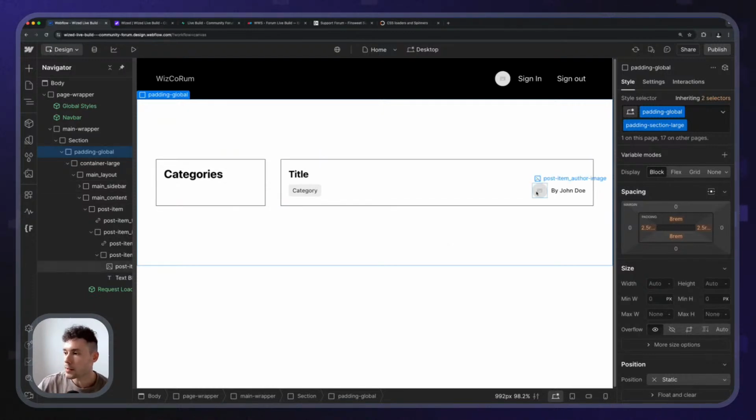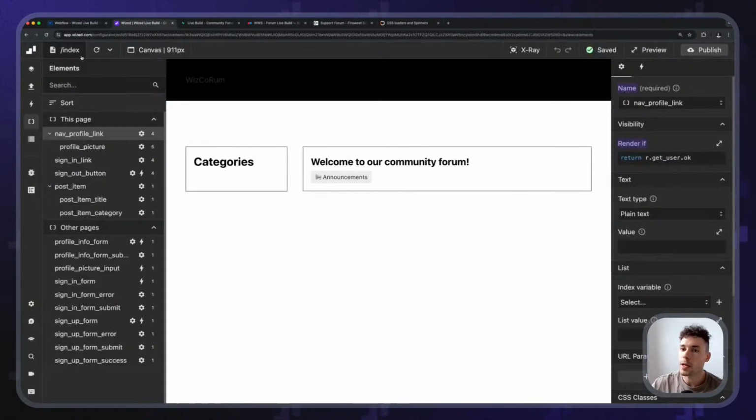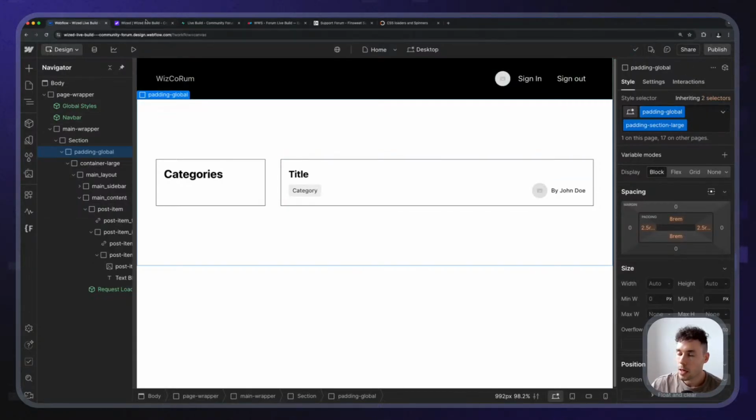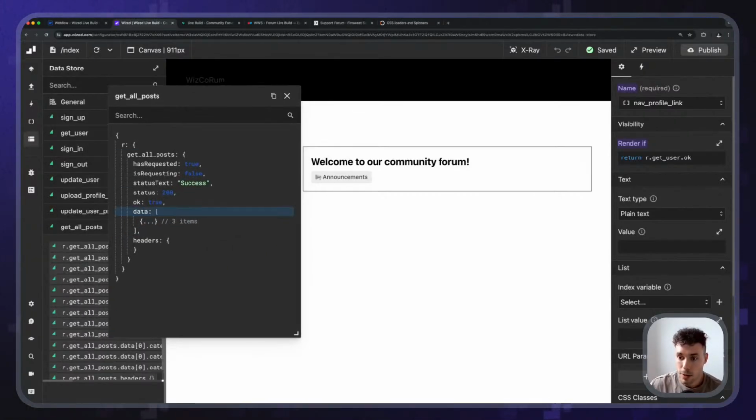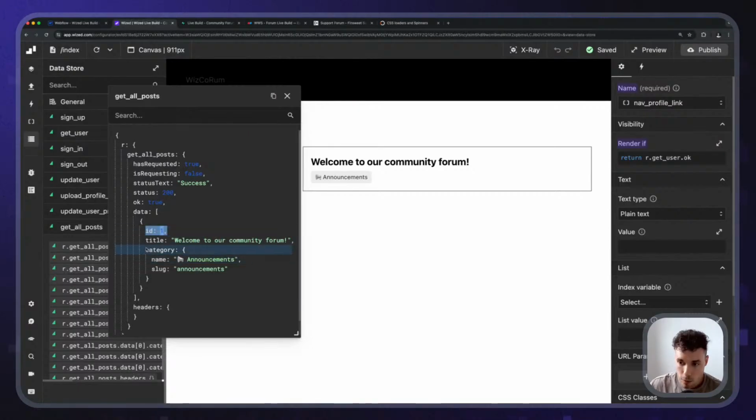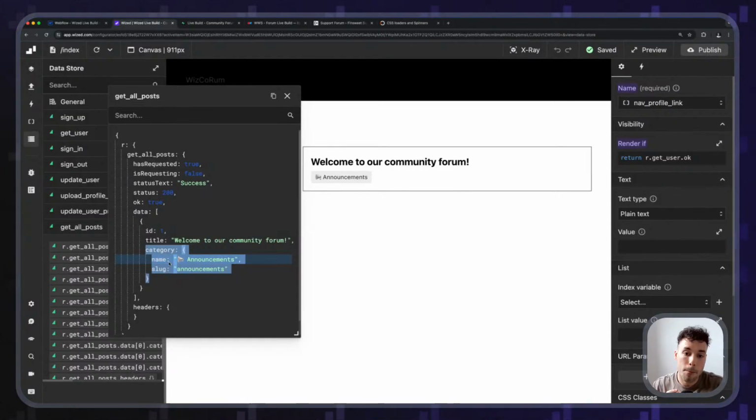That's it. All right. So what we want to do now is, when we load the posts, right now we are only getting some info from the post, but we're not getting the info from the author. So if we open the data that we get here, the data comes with the ID, the title, and the category. But we also want to have the author. We want to know who created it. So we want to get the name of the person, and we also want to get the profile picture of that person. Let's do that.